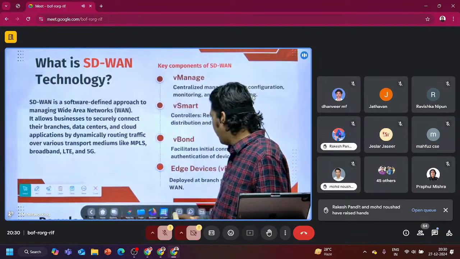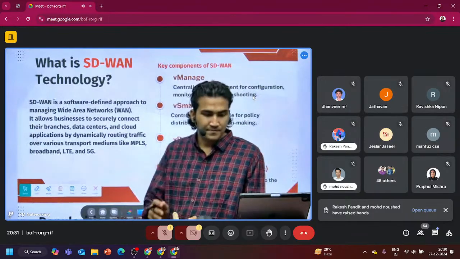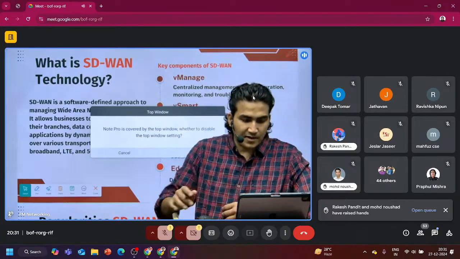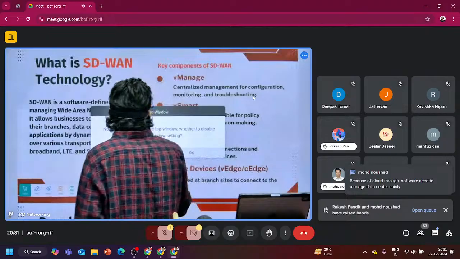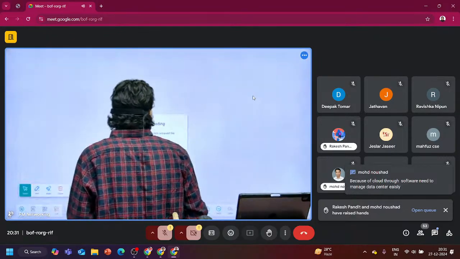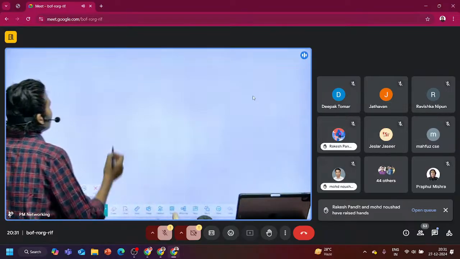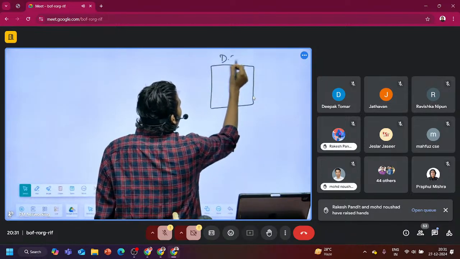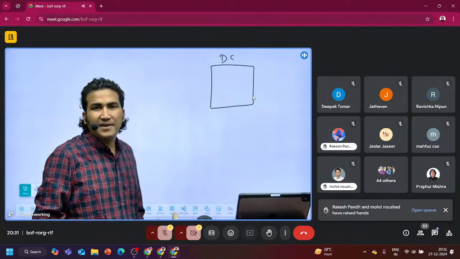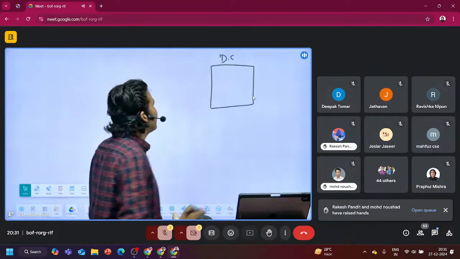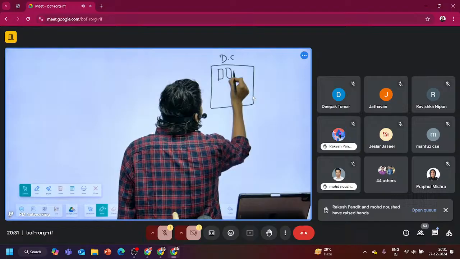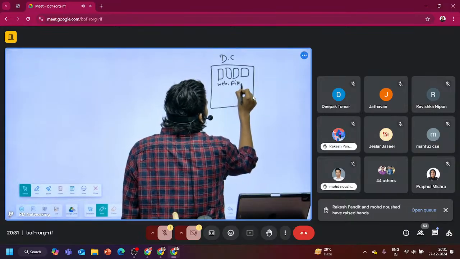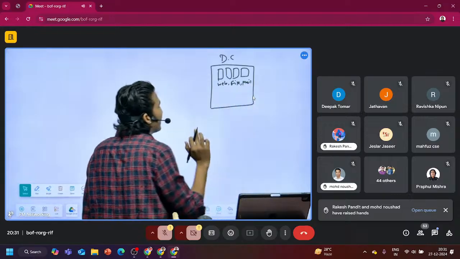Earlier, for an example, let me give you one example here. Let's suppose I have one data center, DC, and in the DC, I have hosted some applications, websites like mail server, file servers, web server. Many servers are there in my DC. Correct? And I have some branches.